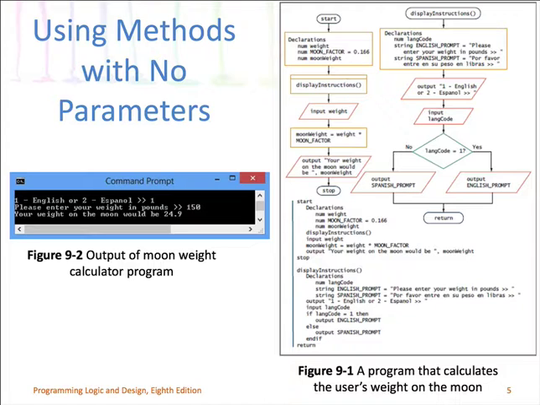So here they're showing you an example that calculates a user's weight on the moon. And what happens is this program works in both English and in Spanish. So if we look at the display instructions, it first asks, do you want English or do you want Spanish? And in the example on the left, the person typed in a 1 saying they wanted to have Spanish. So what happens is they would then, based on that language code, either output the Spanish prompt or the English prompt.